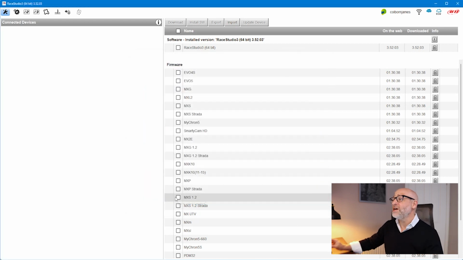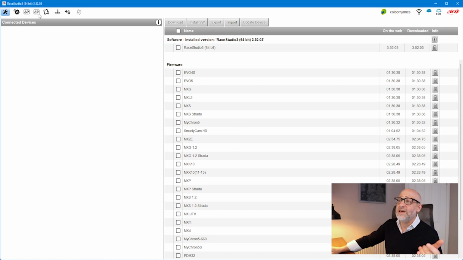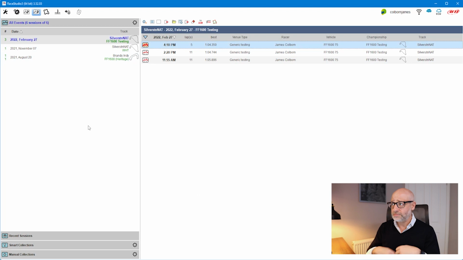So once you've done that, you're ready to go into the analysis software. What we're going to do here is click on the button itself, and we'll see a page that pops up that looks like this. This is effectively your session database, your library of all the sessions that you want to analyze or keep archived so you can reference them later. We'll go through how this works in the next video tutorial.